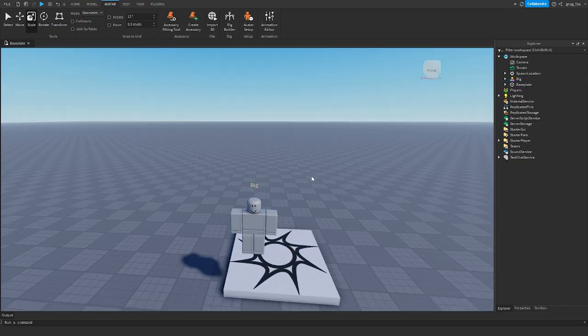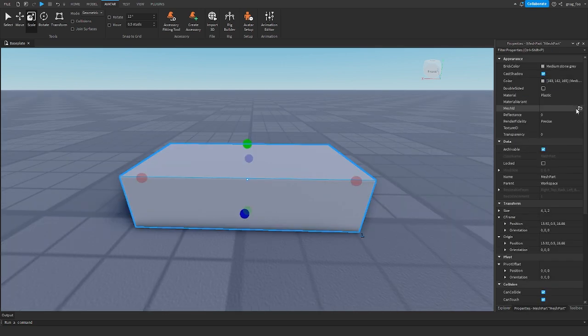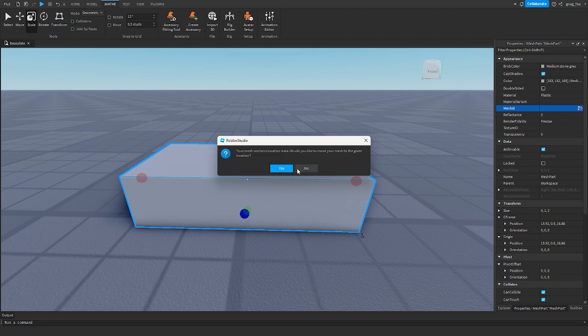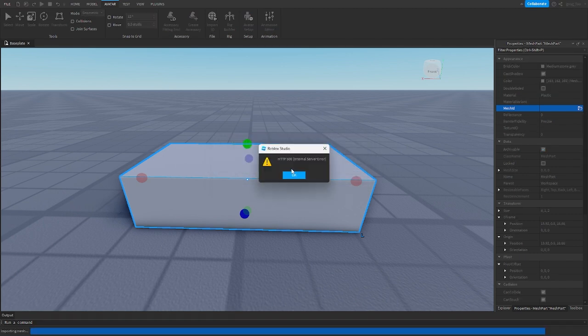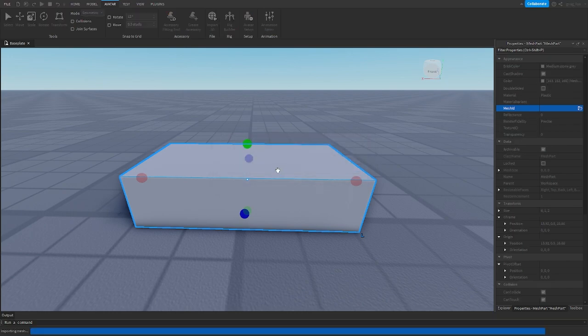So now we're gonna go over here. Mesh part, properties, downloads, ninja mask. And we can move the location to where it says to go to. Is ninja mask not a thing I can do?